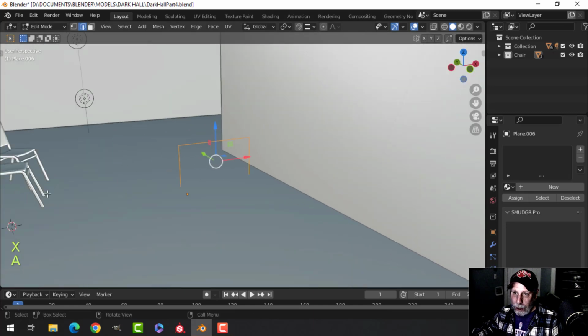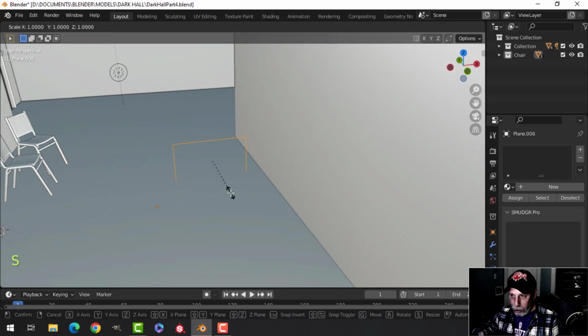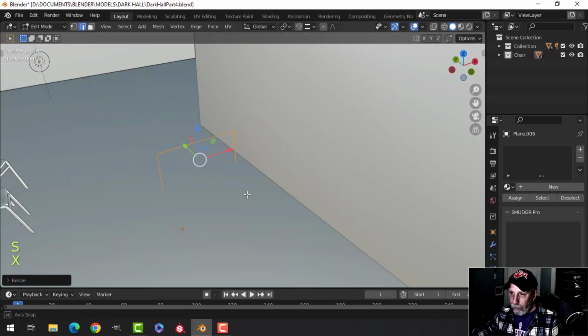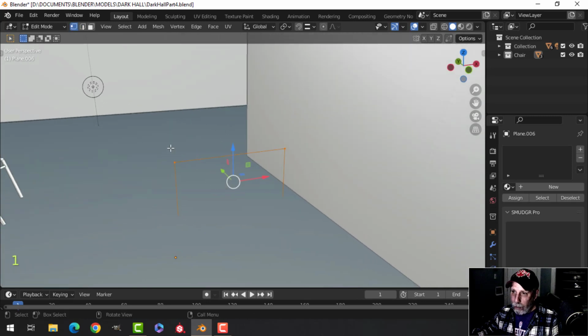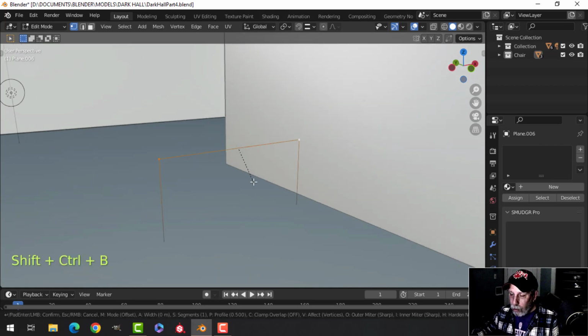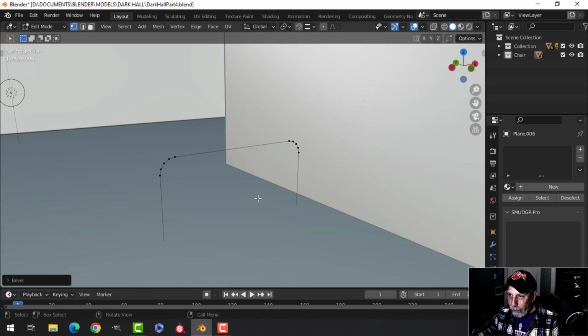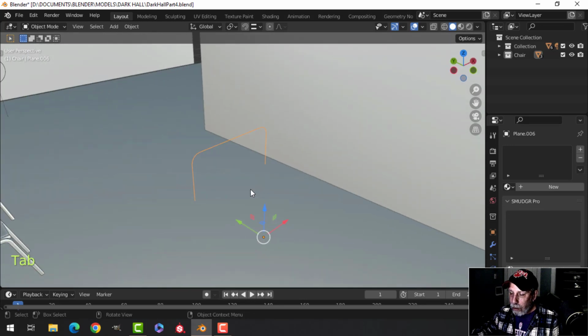So I have this. I did the same kind of thing on the legs of the chair. I'm going to scale that in the X a little bit. All right, so we're going to create the bed frame here. Let's grab those and Shift Control B to bevel and pull. I'm going to give a nice big curve with 5 and something like that. And let's do this.